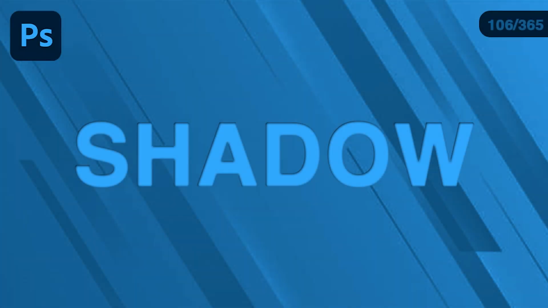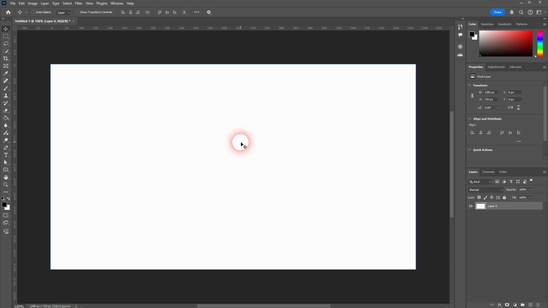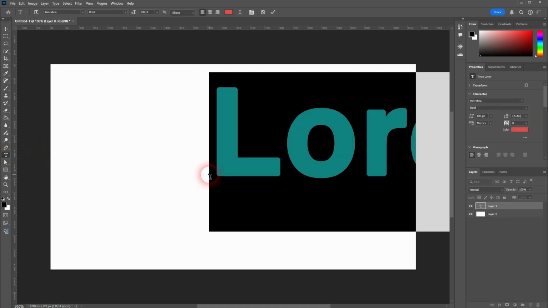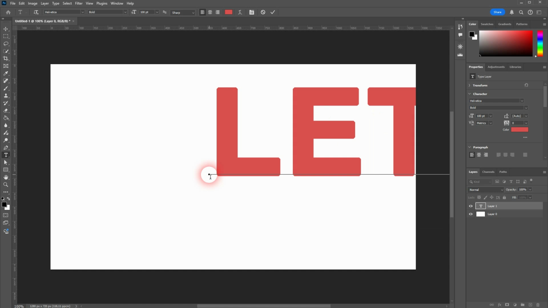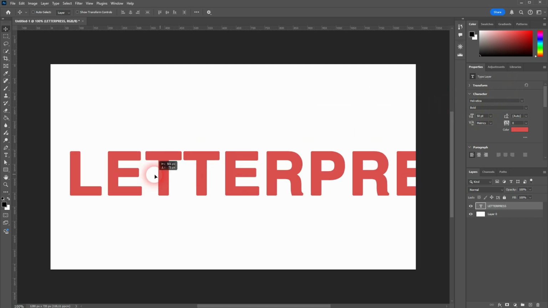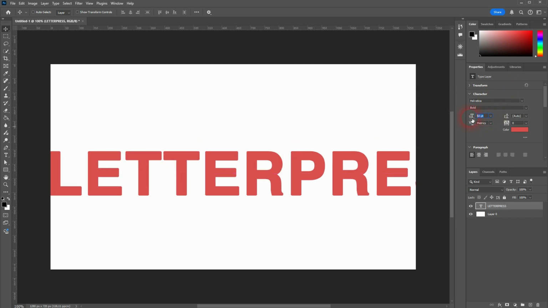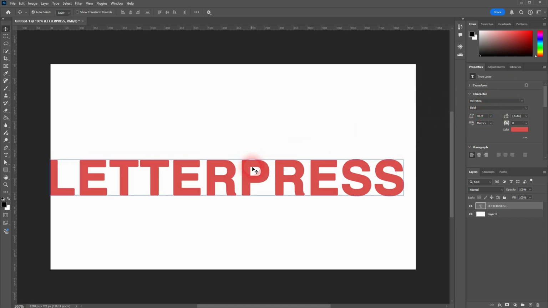We also have an inner shadow option under the blending options. Let me simply create a text here. I have to make that smaller, so it's a little bit of a letterpress effect. I'll press Ctrl A and center this.